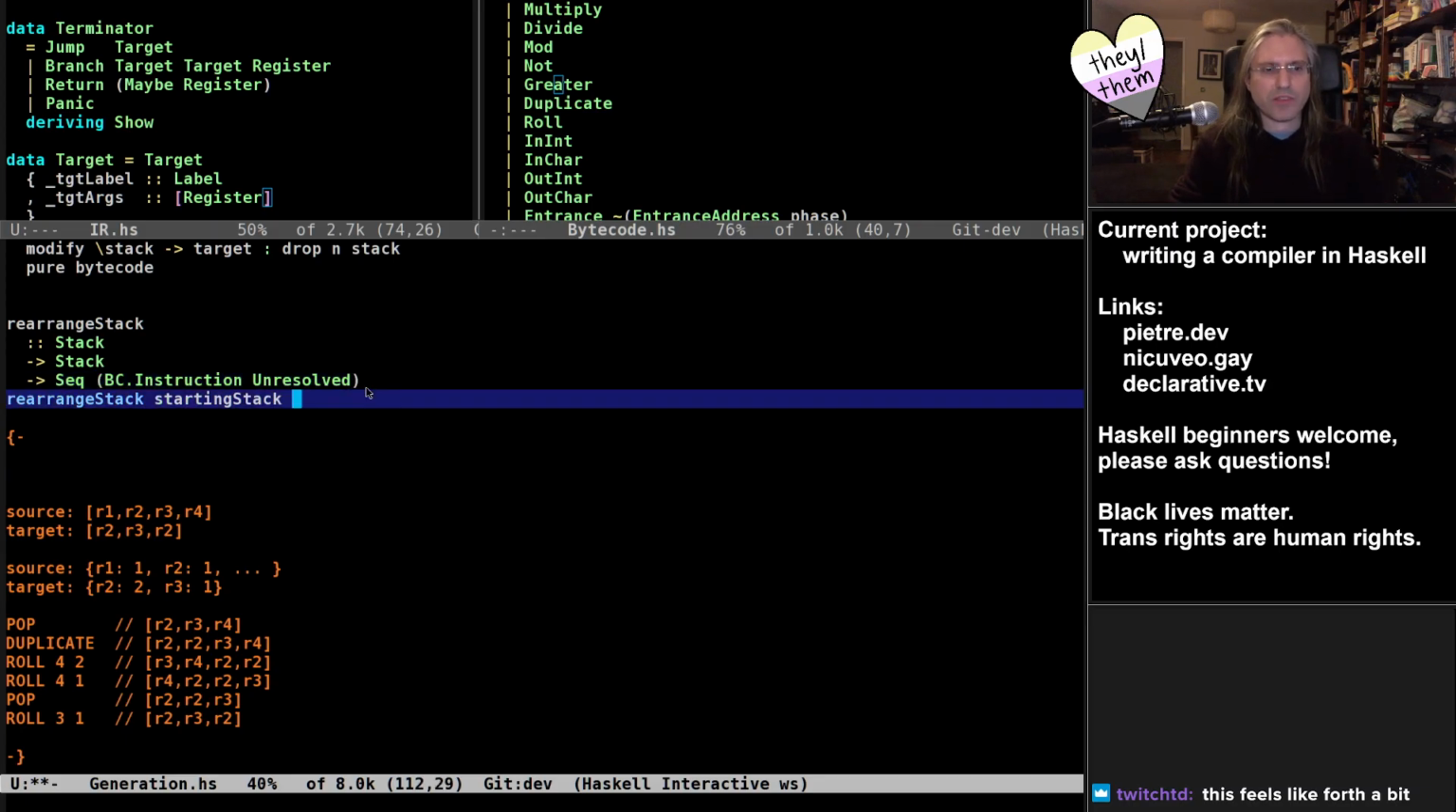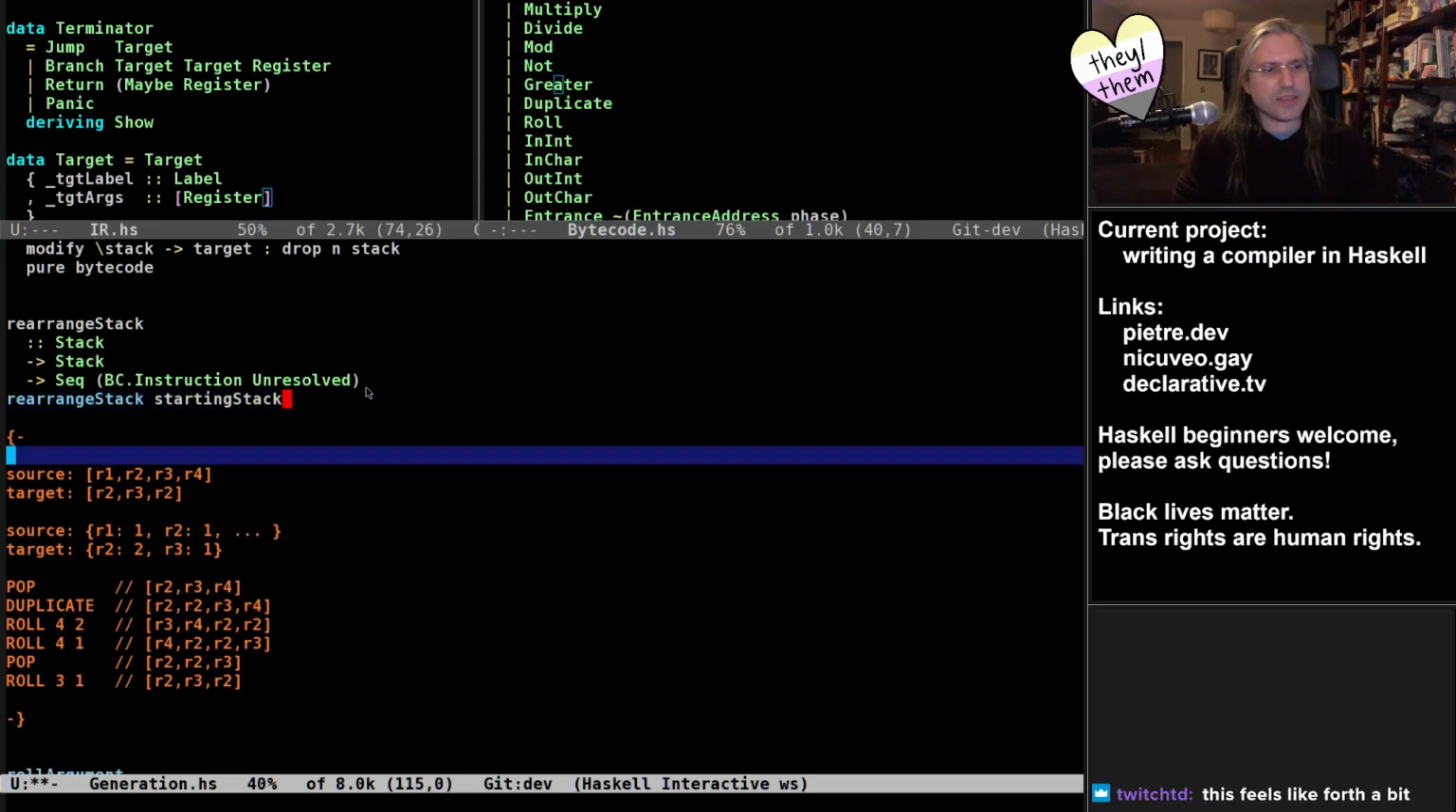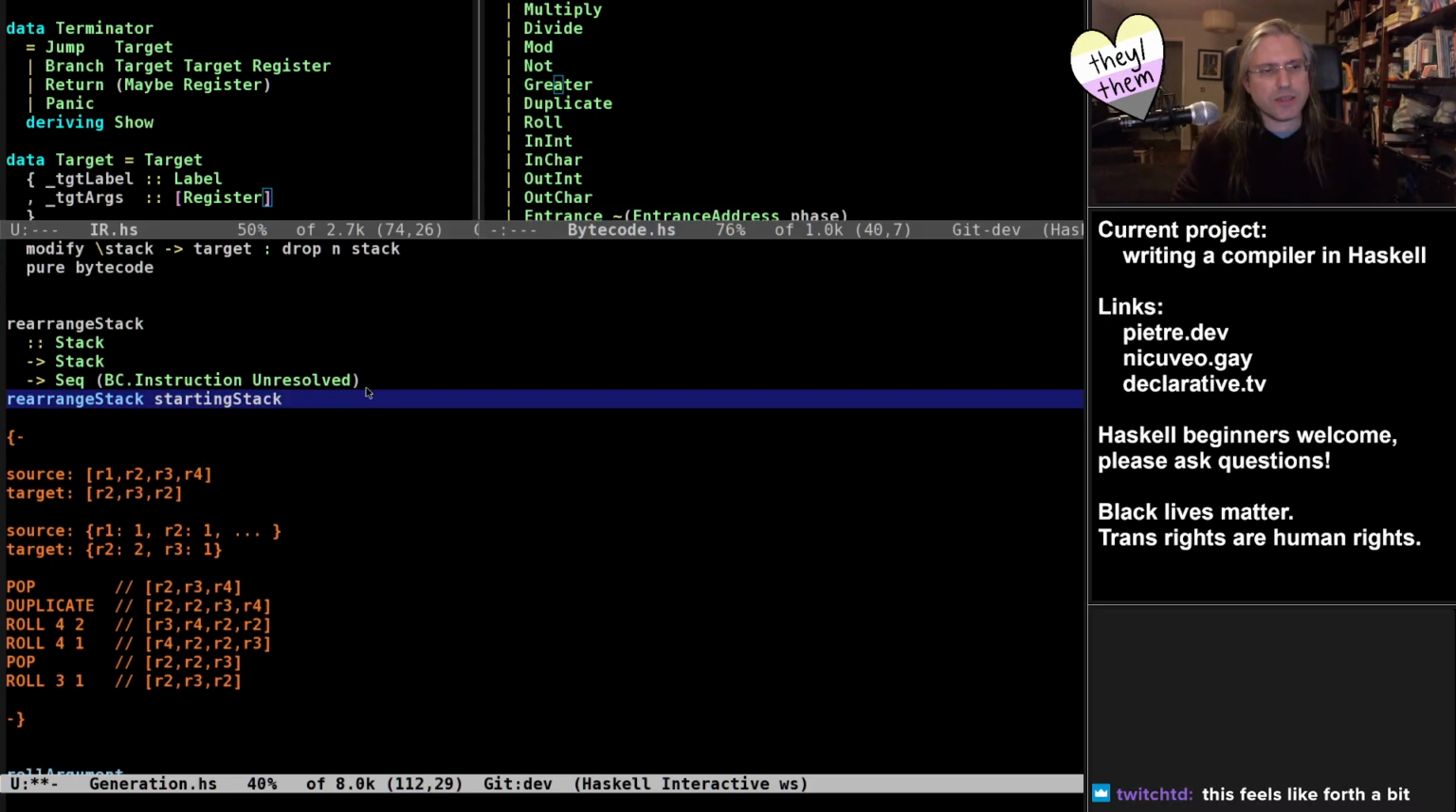So we have our starting stack, which is what the stack is when we start. And we have our desired stack, which is what it's supposed to look like at the end. Those are lists because the ordering matters. It could be sequences. I might change to sequences at some point. And we want to obtain a sequence of instructions.